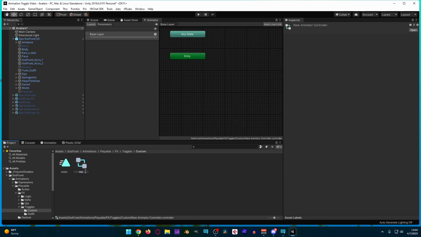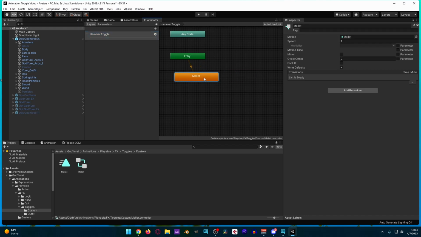So we will create this one. We will call it mallet. And in case anyone didn't know, I just pressed F2 and it'll rename stuff. So obviously we have this thing called base layer. We'll call it hammer toggle. And what we'll do is we will drag this into the entry, and we will drag this into the exit as well.